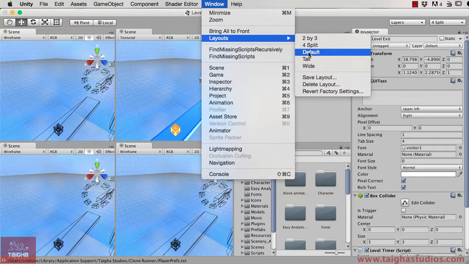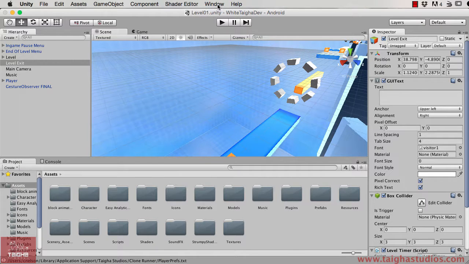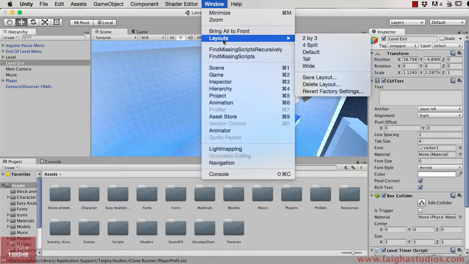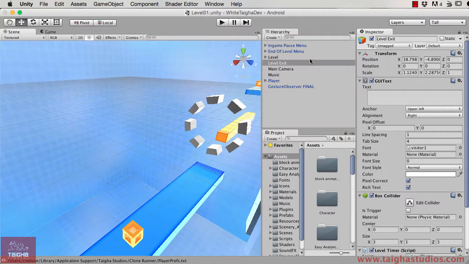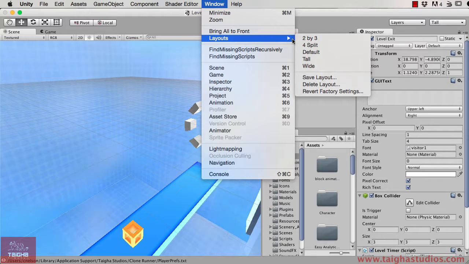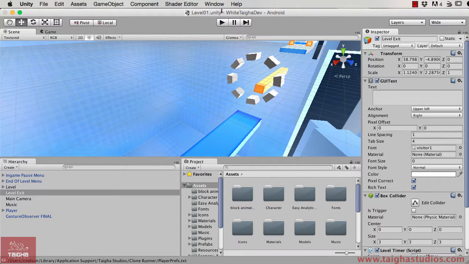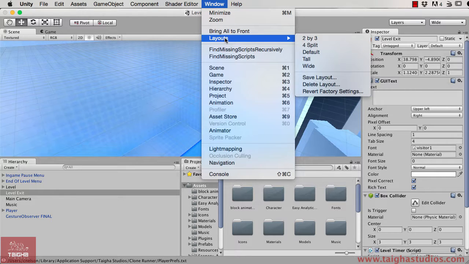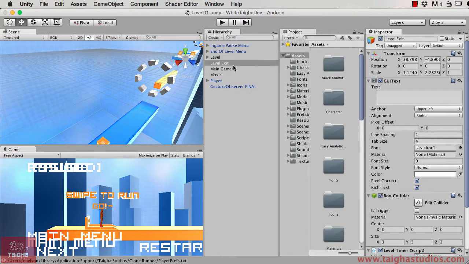and the default, which if you've just installed Unity, may be what you actually have. Tall, and the last one is wide. Now, when you're using Unity, you're free to use any of these. I'm going to be showing you, first of all, just using the 2x3 layout, which is going to enable us to see all the different sections that we want to take a look at. So as I'm saying, you can use any of these, but for now, just switch to 2x3 if that's not what you've got.